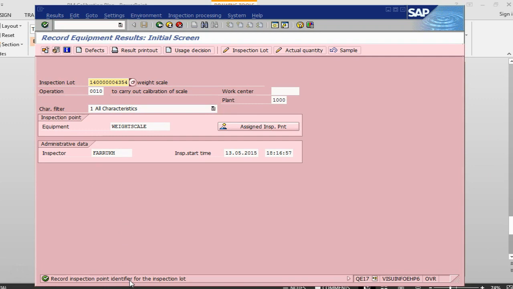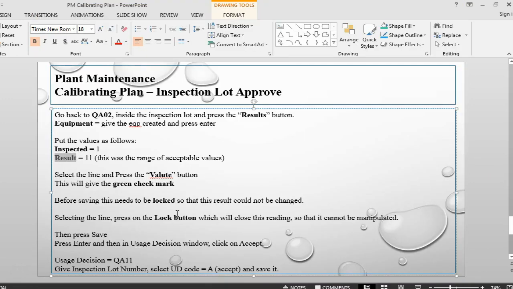Record inspection point identifier for inspection lot. So we have updated our inspection lot. The next step for us is to do our usage decision. With the usage decision, once they tested the inspection lot and some result has come, are we going to accept the result or not? For the acceptance of result, we are going to go into the transaction of usage decision.